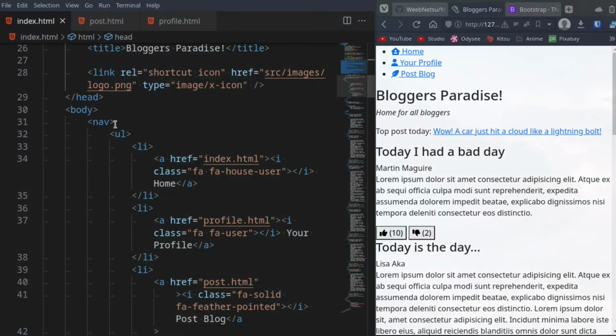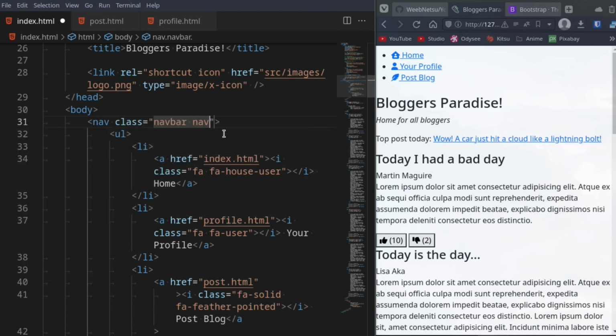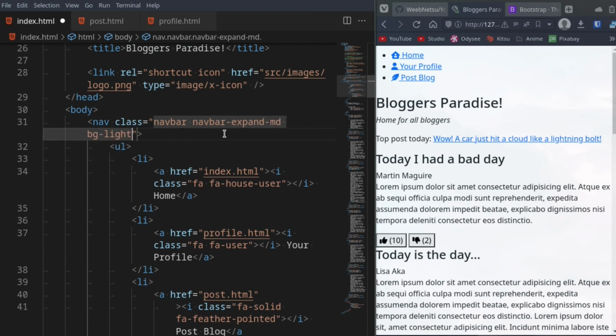Let's start from the top and let's create it so it looks better. So we can give this nav a class, navbar, and you can say navbar-expand-md, and bg-light. So we're going to give it a light background. Currently it doesn't look that great. That's perfectly fine. We're still getting to the good part.